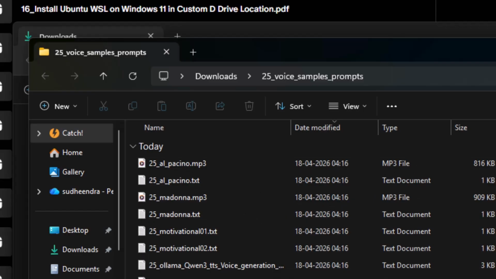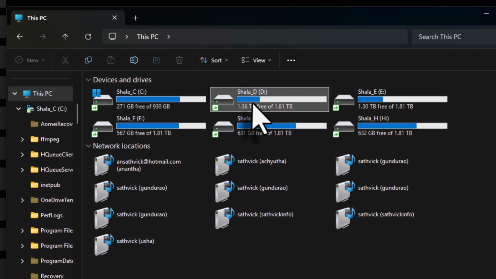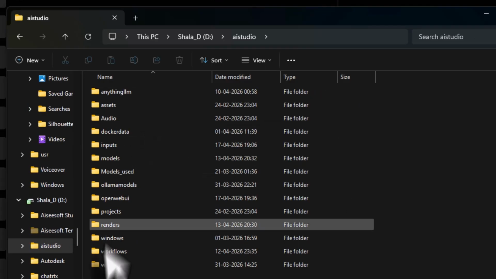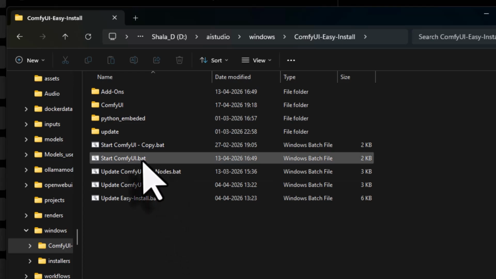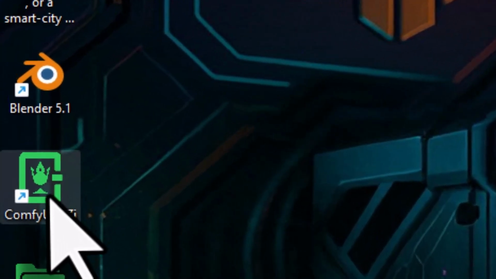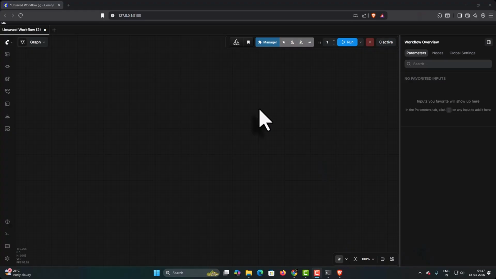We are now ready to work in ComfyUI. Either I can come into my PC, D drive, AI Studio, Windows, and in ComfyUI Easy Install, I can start with this start ComfyUI.bat, or if you have a shortcut on the desktop, double click to launch ComfyUI. Once ComfyUI is launched, this time we are going to create all our sample voices that we want to use in a cinema or in a play.